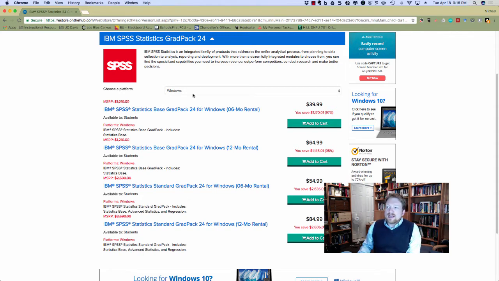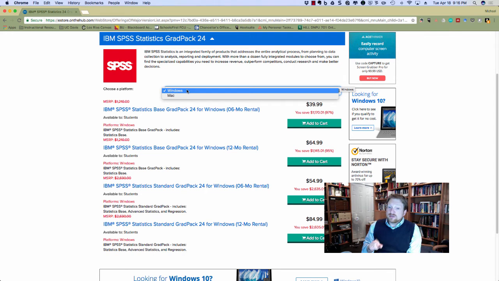Step number 1, make sure you've selected the correct platform, whether you have Windows, that's a PC, or a Mac. You need to make sure that you've purchased the correct one for either PC or a Mac. Then you need to make sure that you have purchased the SPSS Statistics Standard Grad Pack. Those are the two options down here on the bottom. Standard Grad Pack. Do not buy the base Grad Pack. Buy the Standard Grad Pack.